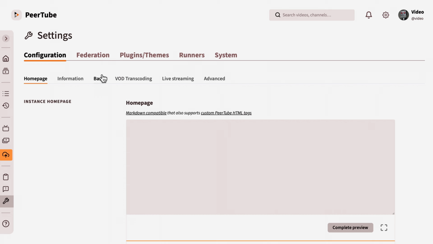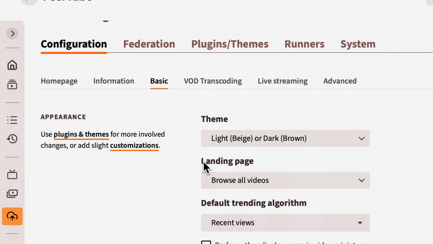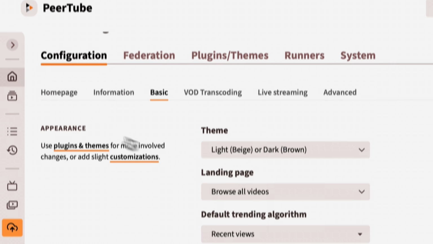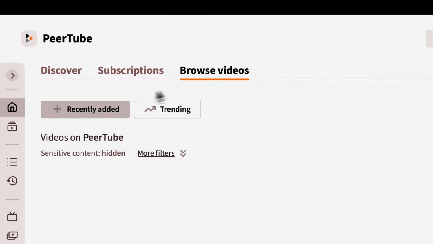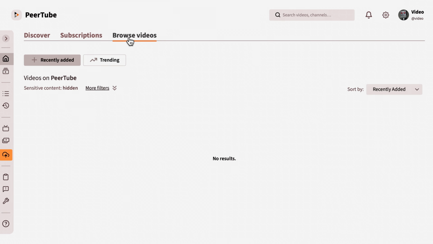Why is that? Well, it's because inside settings, basic, there is a preference here for what to show as the landing page. So the landing page is basically the default page of your website. And for us, the default page is browse all videos, which is why when you click here, you get browse videos. The homepage is almost like a custom landing page. It lets you define a custom page as the default page of the website. If this is left blank, there is no home page. When we click on home, we're being sent to browse videos.